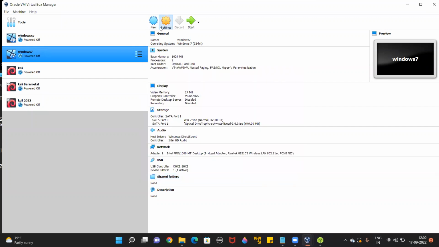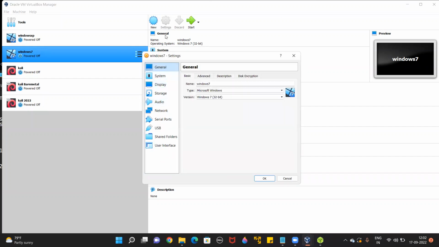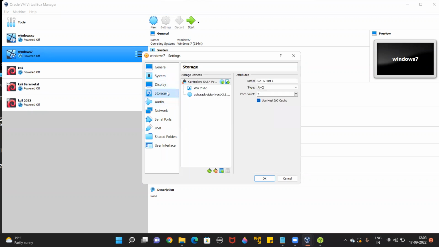Now we need to select the Ophcrack, right? For that we need to go to the settings and again go to the storage. In my case, I already selected the Ophcrack Vista Live CD. In your case, you are doing it for the first time, right? So you will see the empty option here. Just click on that empty and you can select any live CD.